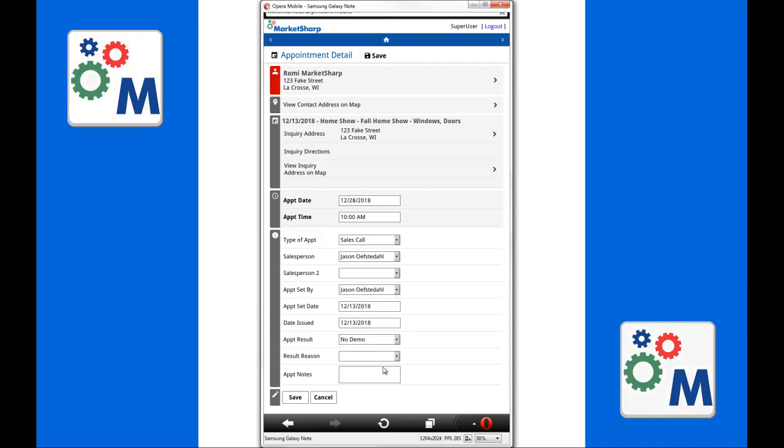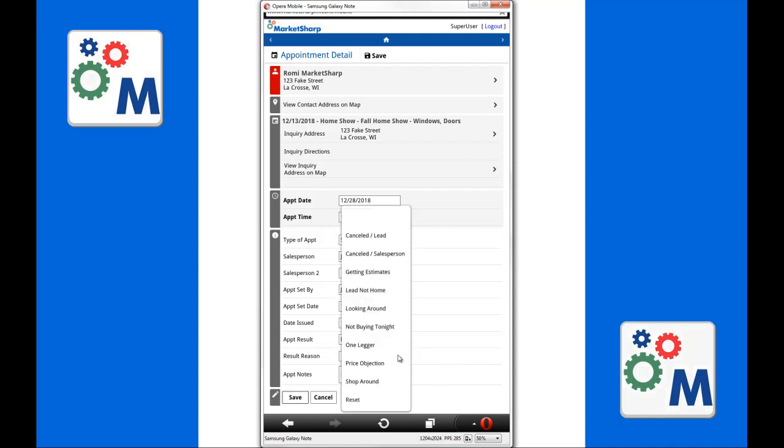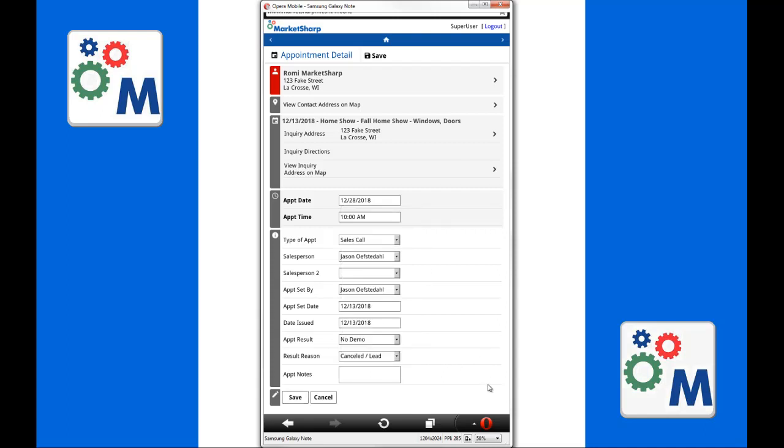No demo. This means the appointment did not occur. The appointment did not happen because the lead canceled the appointment. No interest. They were a no and they were a definite no. They weren't a maybe. They weren't a, oh, I guess we're still thinking about it. They weren't a, let's send them an email next month and see how they feel.